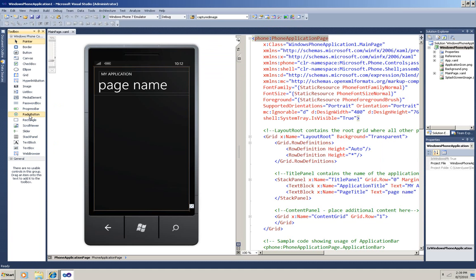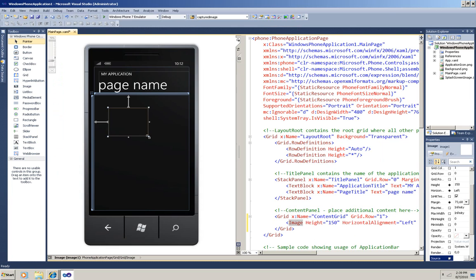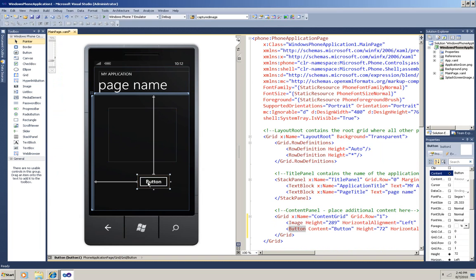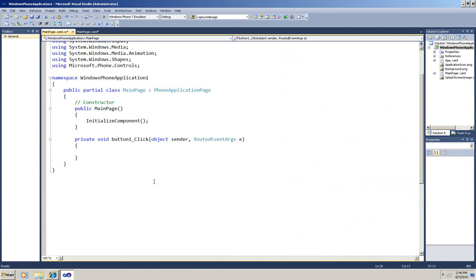I'm going to drag an image onto the page and a button. Clicking the button is going to activate the camera app, so I'll double-click it now to create the click handler method. But before I can write the handler code, I need to do a few other things first.